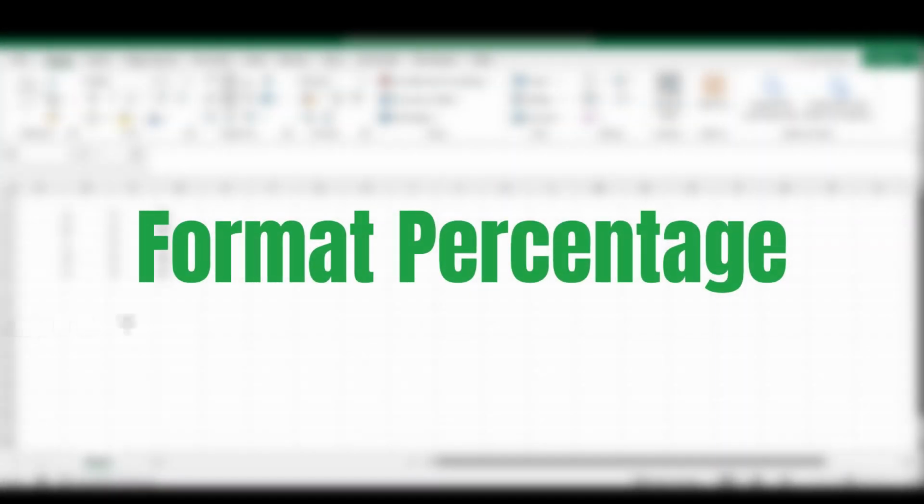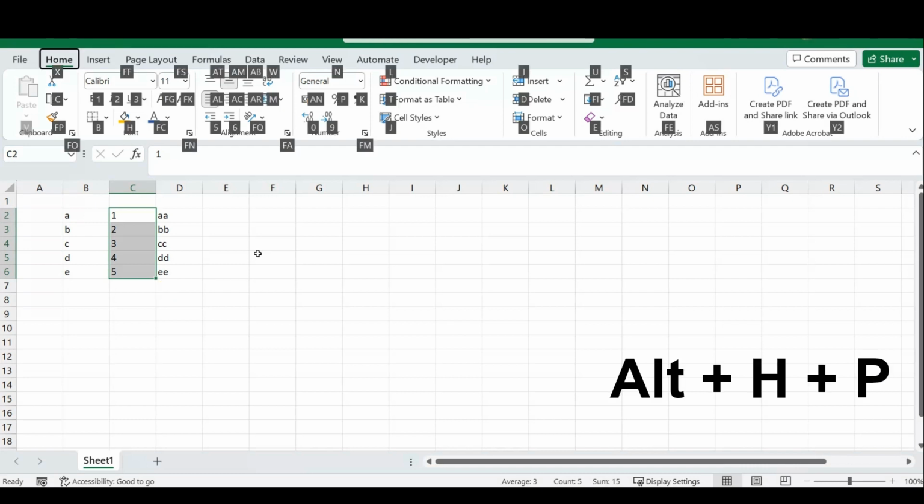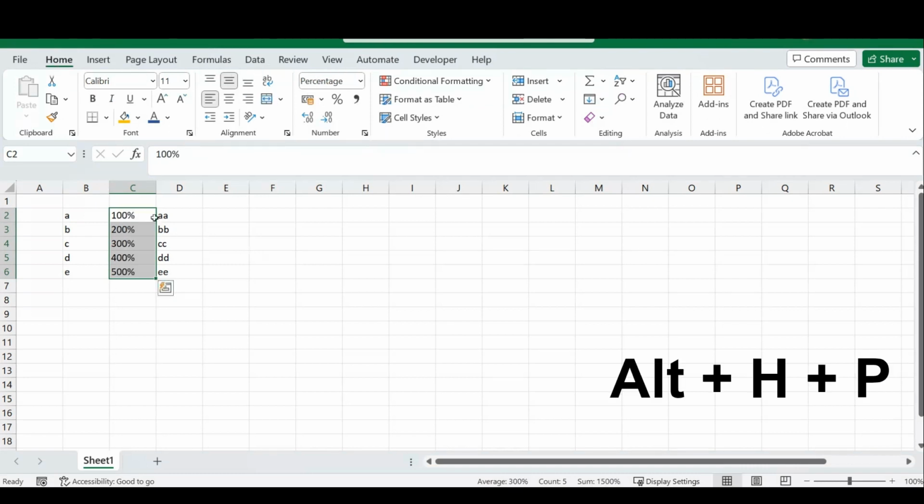Our next shortcut is how to format the data in your cell into a percentage value. To do this, I'm simply going to select my numbers here in my center column and type out the following shortcut. On your keypad, you are going to type Alt, H, and P. Once you have done this, you can see we have successfully changed our format for this section to a percentage value. You can see this in your home ribbon, in the number section, where the format is changed to a percentage value.